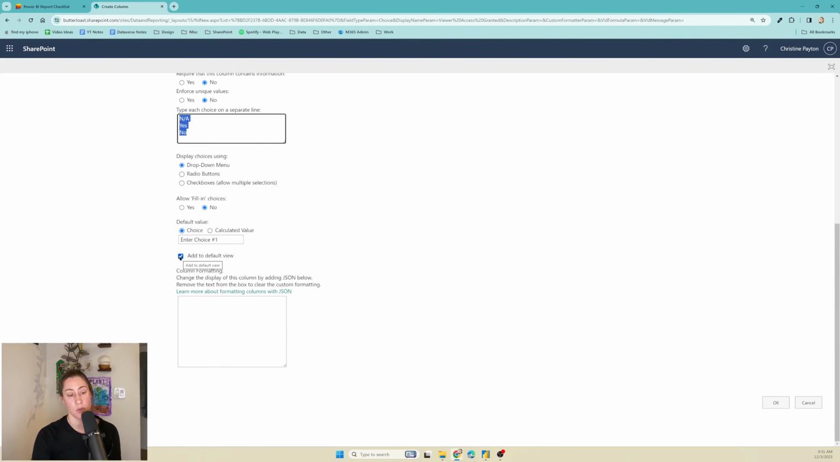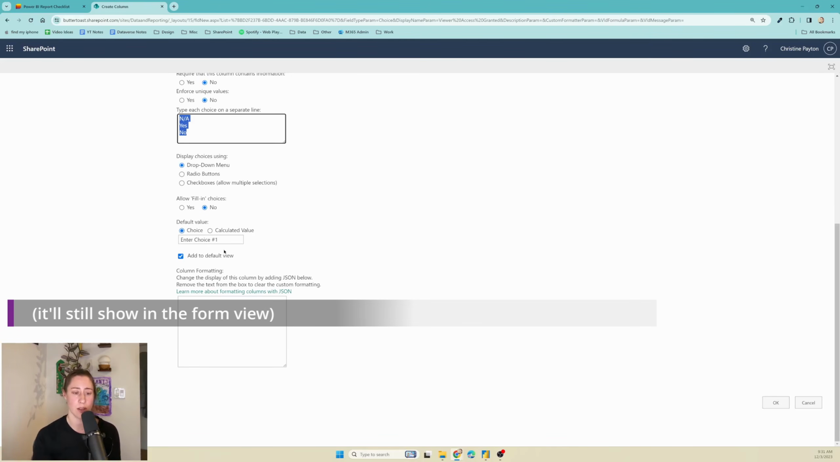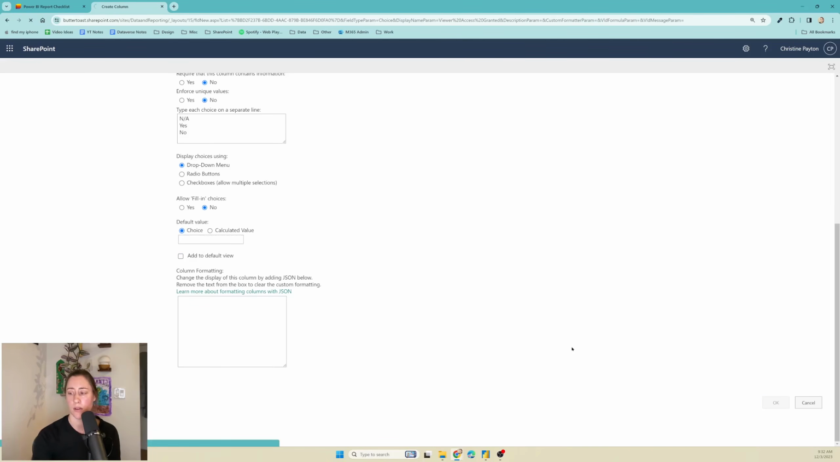And I'm going to choose to not add it to the default view because we're going to end up with about 20 checklist items here, and that's going to go scrolling way off to the side, and I don't feel like it adds value to have every single one of these be in the list view. So I'm going to uncheck that. You can remove the default choice if you want to, then click OK.